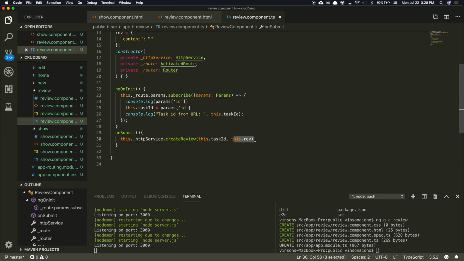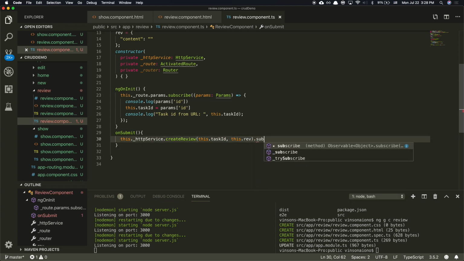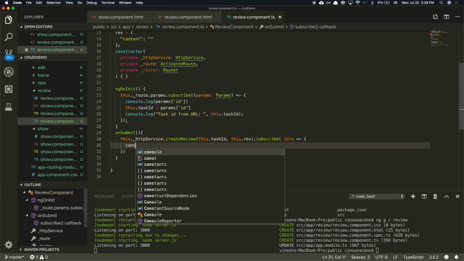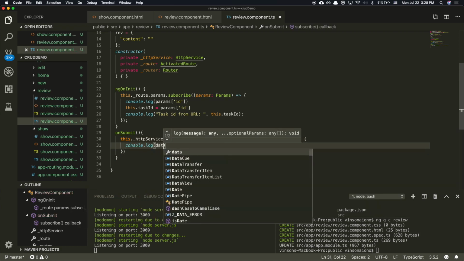We need the review, which holds the content of the review, and we also need the task ID so that we know which task this review belongs to. Okay. Then we can subscribe. Eventually we get our data back, and once we come back, we'll console log data.